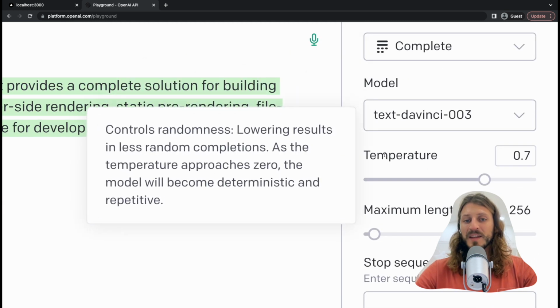Temperature is a value from 0 to 1. With a value of 0, as you see here, the model is more deterministic, so you're getting the same, repetitive answers all over again when you ask the question. But with a value of 1, the model is more random and more creative, and you're getting more varied answers.